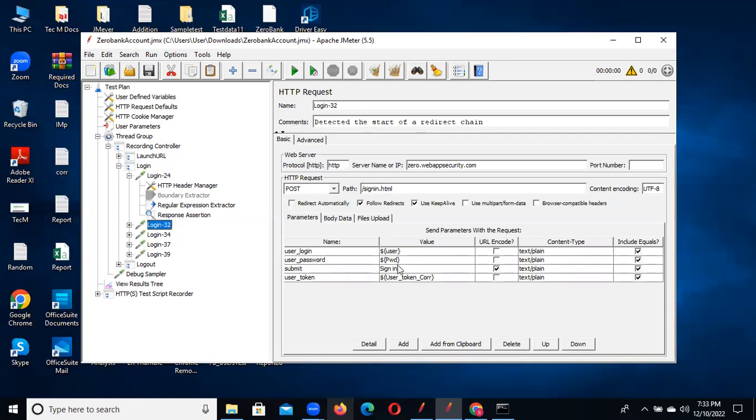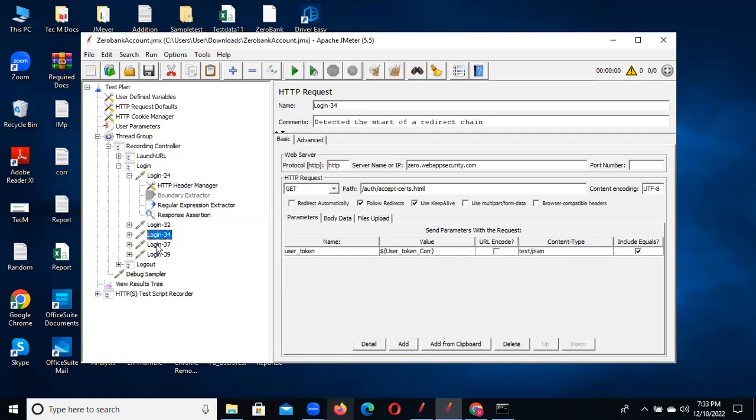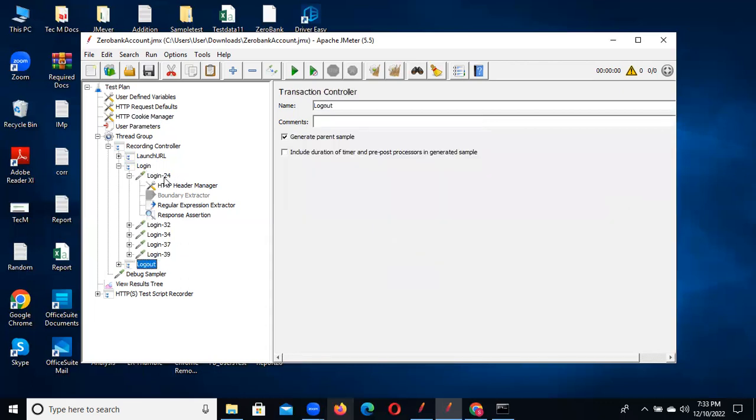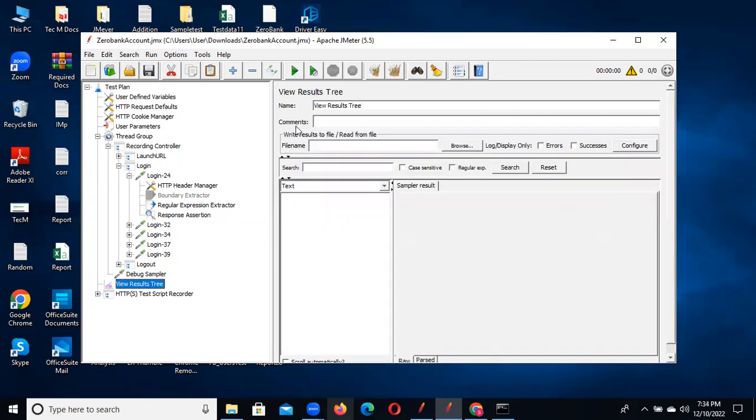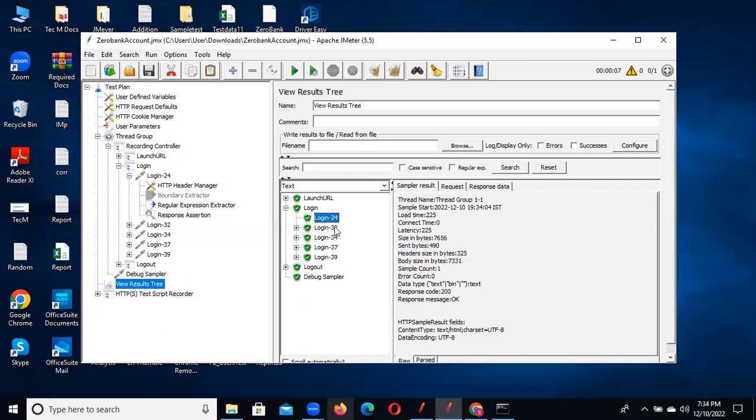See, user and password. And if it is anywhere else, you can check. If it is there, then again you need to replace it in all requests. We have only login here. I did it, and now we will execute. Maybe it passes or not, we can observe. Okay, go to the view results tree and just execute. See, login is success.